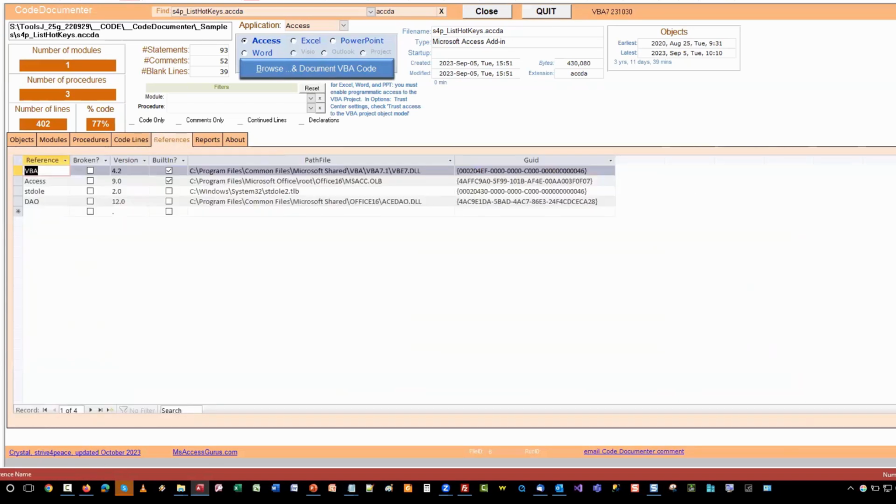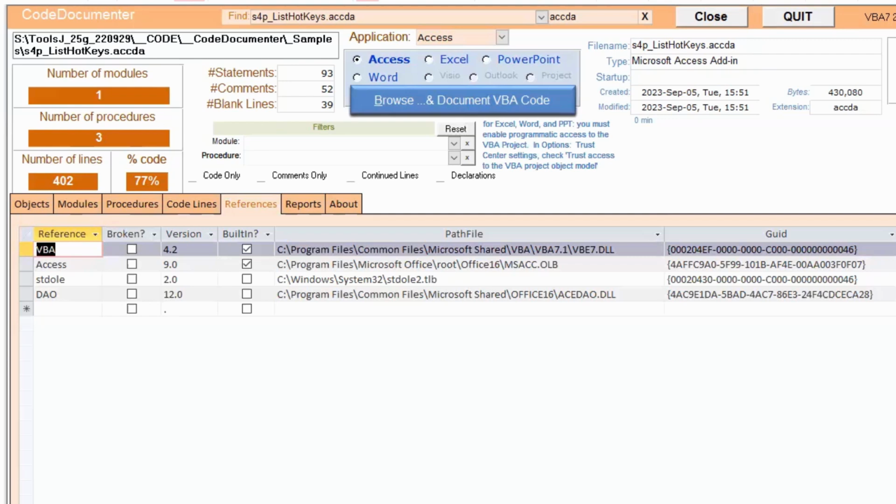You can click on references. Now this is a new thing I just added. So it tells you the reference and whether or not it's broken, and its version, whether or not it's built in, and the path file. And who cares about the GUID, but it was something I could get.